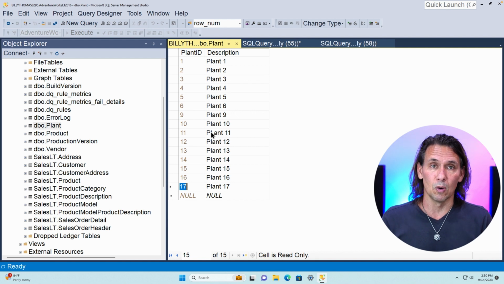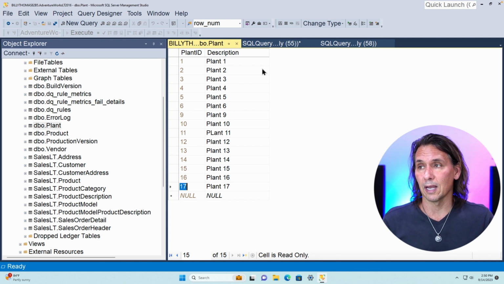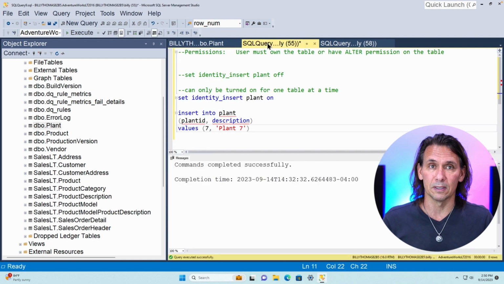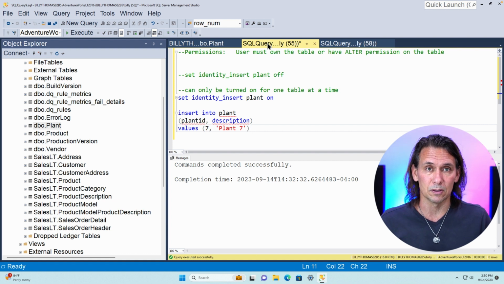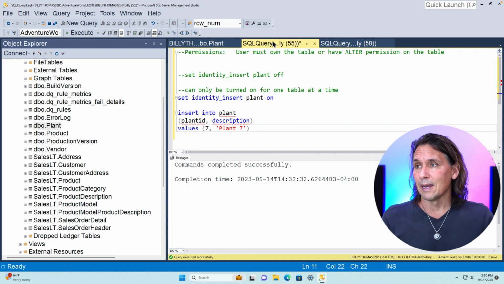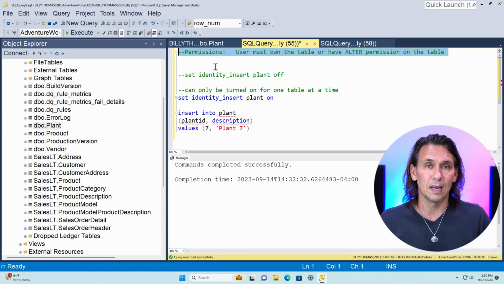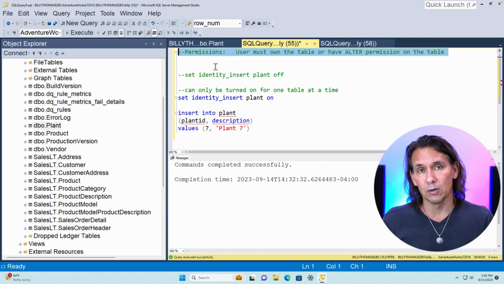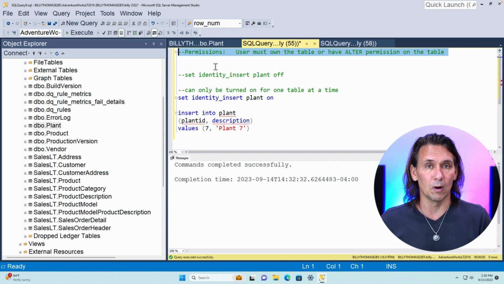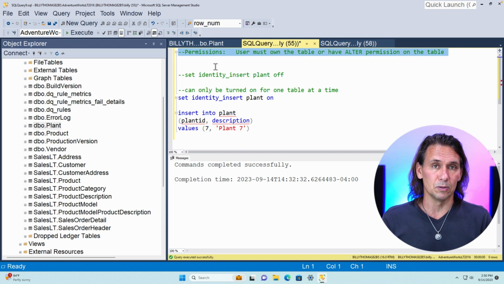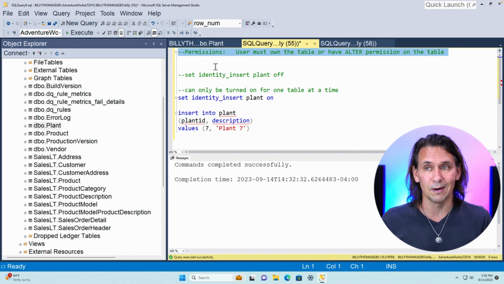All right, so let's flip over to another tab where I already have some of this statement typed out so that we can work with it. Now, one thing to know up front is you must have security to be able to alter the table or own the table to be able to do this particular transaction. So if you're getting some sort of permissions error, that's where your problem is.